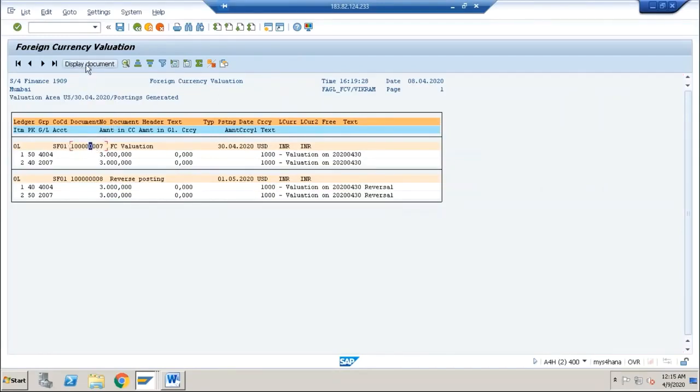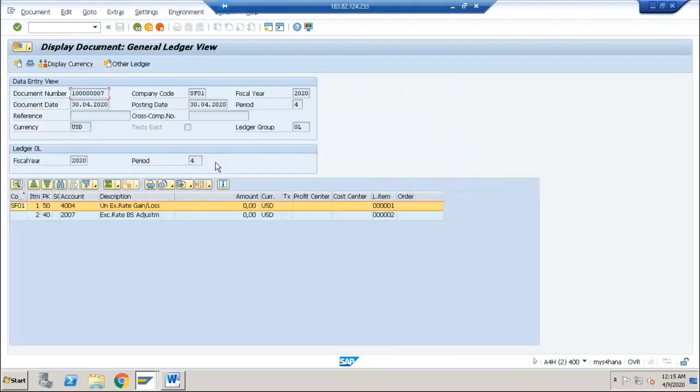So if you click on this document, display document, just remember one thing: in USD, it will not show you any postings because the USD values were the same. When you booked the invoice, it was 1000. When you are doing this valuation, it is 1000 only. The postings will only happen in the local currency. So what you need to do is click on display currency and it will automatically show you the local currency. So this 3000 as a gain is getting booked for this particular currency, right?